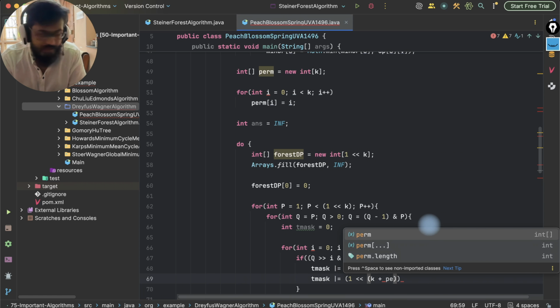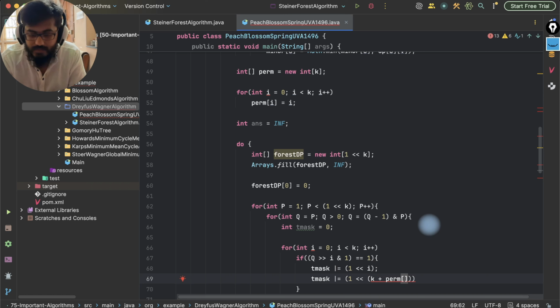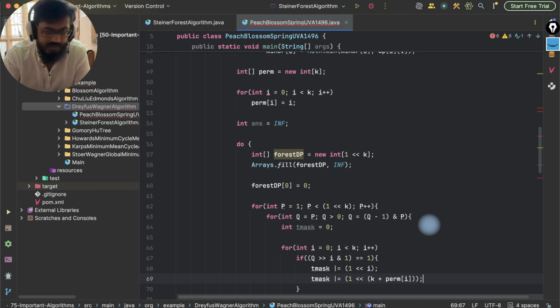Let me not go with array. So I'll just go with the permutation of I. With permutation of. So this is fine. Yep. So we have successfully added the hiding terminal. I got confused whether we should add this one, a plus permutation of I, within the parenthesis or the array. So this is fine.